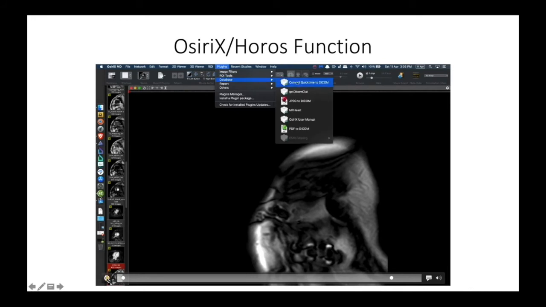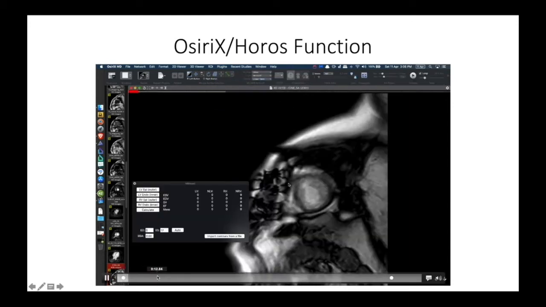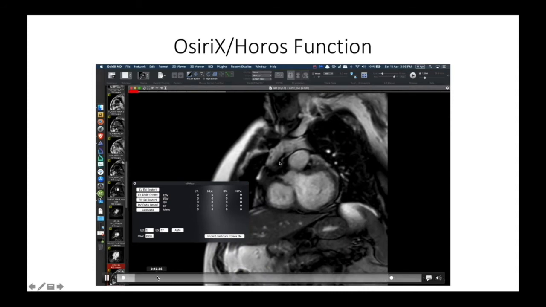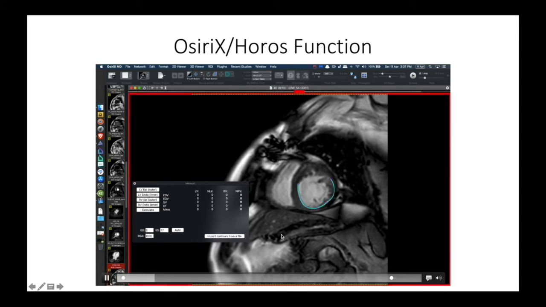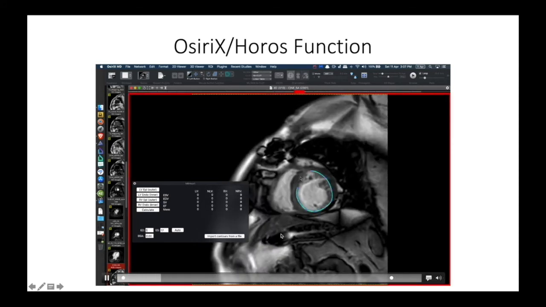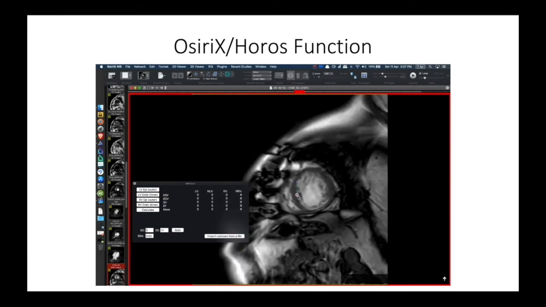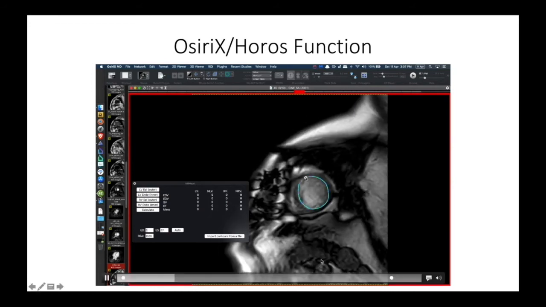You open the stack which you want to process, and then go to the plugin menu, and in the plugin menu you can find it in the database plugins called MRHeart. You click it. Once you click it, you have this workflow launched, wherein you have to choose the contour which you are going to draw in the systole as well as diastole. End systole and diastole contouring is enough for this software to calculate the volumes.